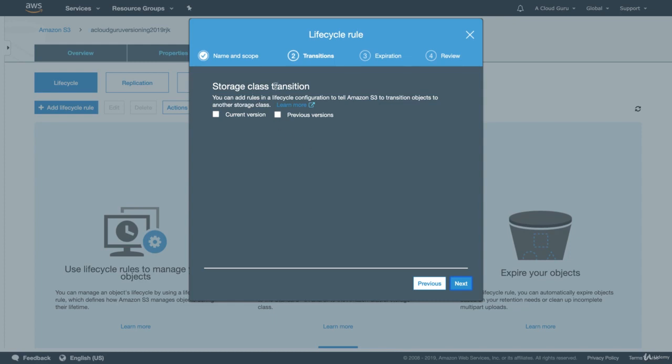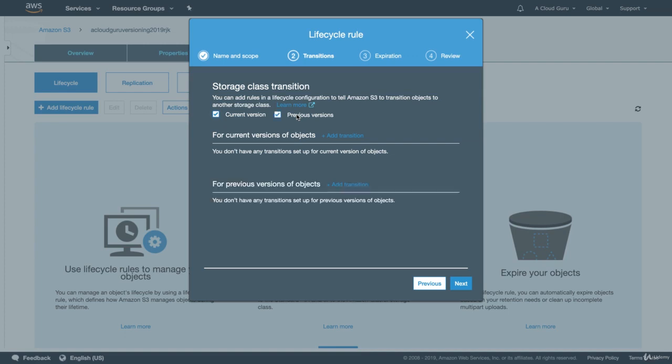In here, we've got our storage class transition. So we can have lifecycle rules enabled for just the current version or previous versions or both. Let's go ahead and do both. So we're going to do current version and previous version. And then in here, we add our transitions. So let's do a transition for our current version.